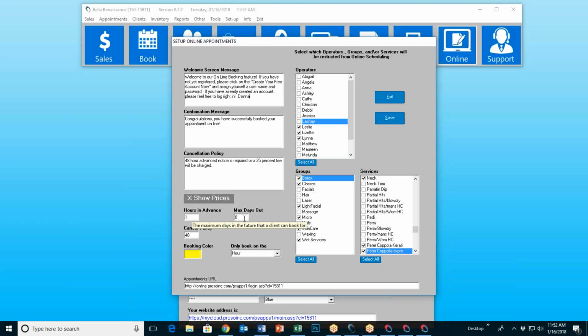Next is the max days out. And that works the same way as hours in advance, except it goes based on days, full days. So if I put a 1 or a 2 in here, if somebody goes to book an appointment online and there was a 1 here where it says max days out, then the earliest appointment they would be able to see would be tomorrow. If I put a 2 in here, then the earliest appointment they'd be able to see would be the day after tomorrow. By having it as a 0, they're able to book today.